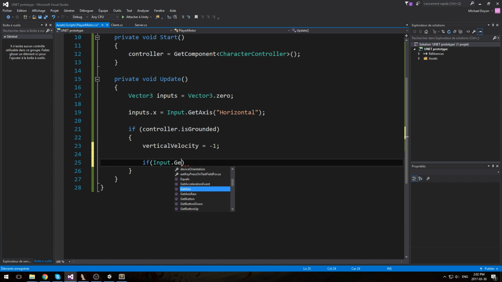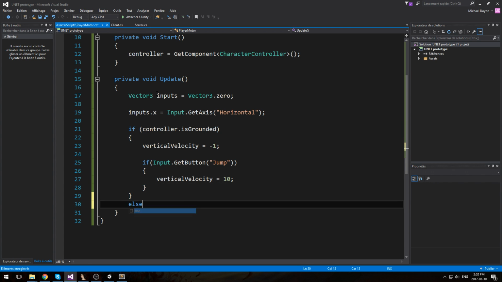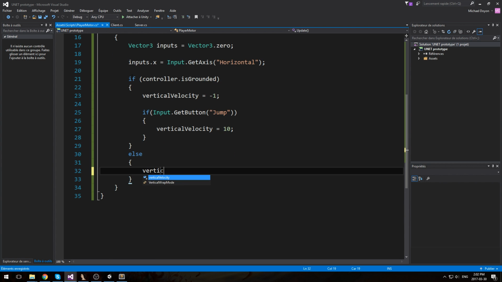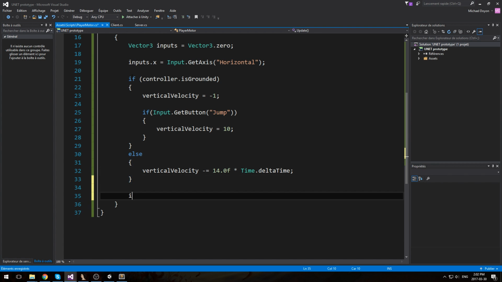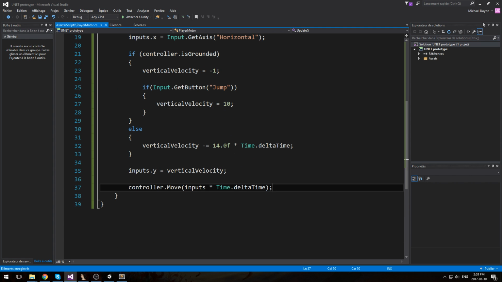If we press the spacebar, however, so if we do get button jump, then vertical velocity is going to change to the jump force. Let's do 10 in this case. Why not? Like I said, just quickly going through this, so all of these values might be very boring. And then quickly add gravity, minus equal 14.0, which is always my go-to gravity. And finally inputs, the y is equal to vertical velocity. Whoops, my bad, yeah, it's equal to vertical velocity, and then we finally move. So controller dot move using the inputs times time dot delta time. Here we go. So we have our player motor script. We did it quite fast. Hopefully everything is good.